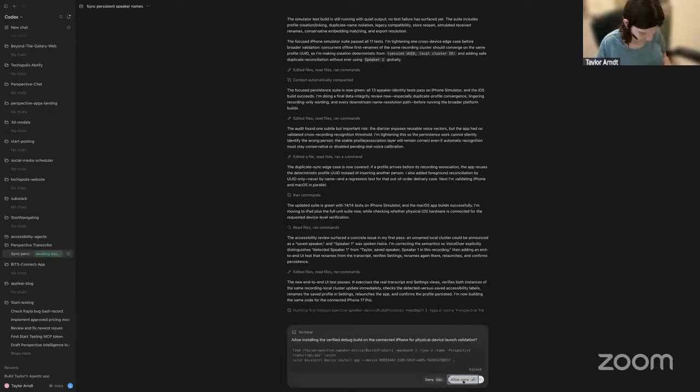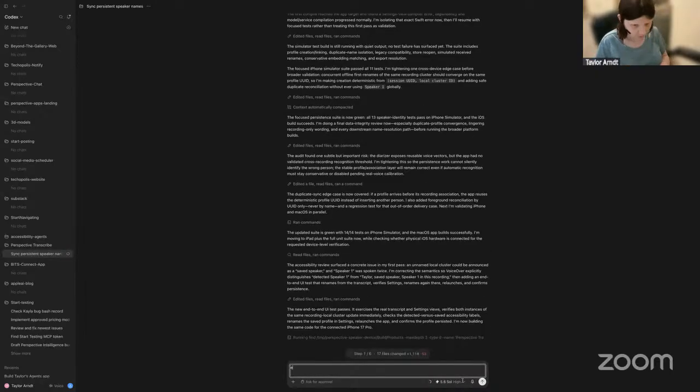Allow once button. Terminal, allow installing the verified debug build on the device. Deny, allow once, text entry area. You are currently on the text area.